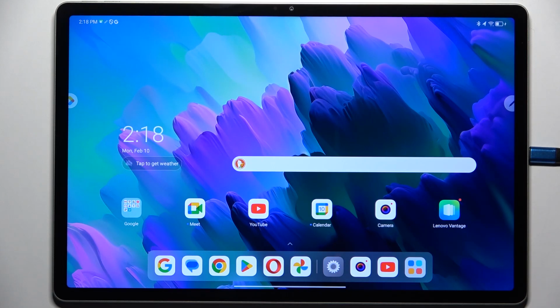Hi everyone, in front of me I've got Idea Tab Pro, and let me share with you how to enable the Google backup on this device.